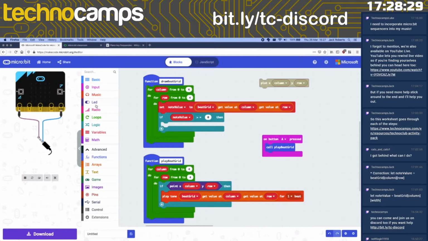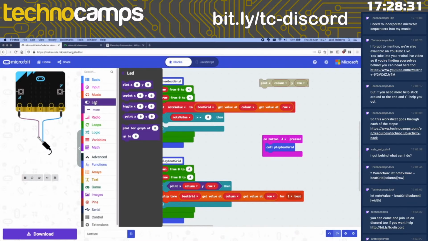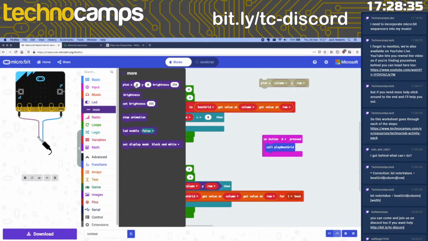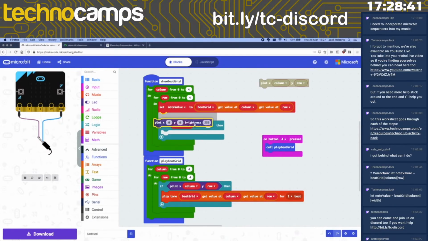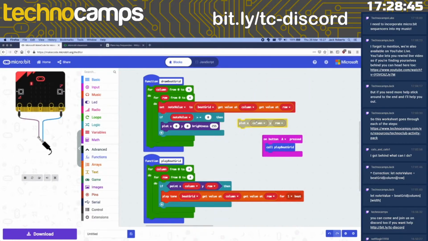And instead, in this place, I go to LED, but rather than choosing any of these, I go to More. And we've got this plot, X and Y, and also brightness. So I'm going to steal that. I'm going to stick it in there. And I'm going to get my old code, and we need to basically copy this old code into new. So I'm just going to take column. I'm going to take row.